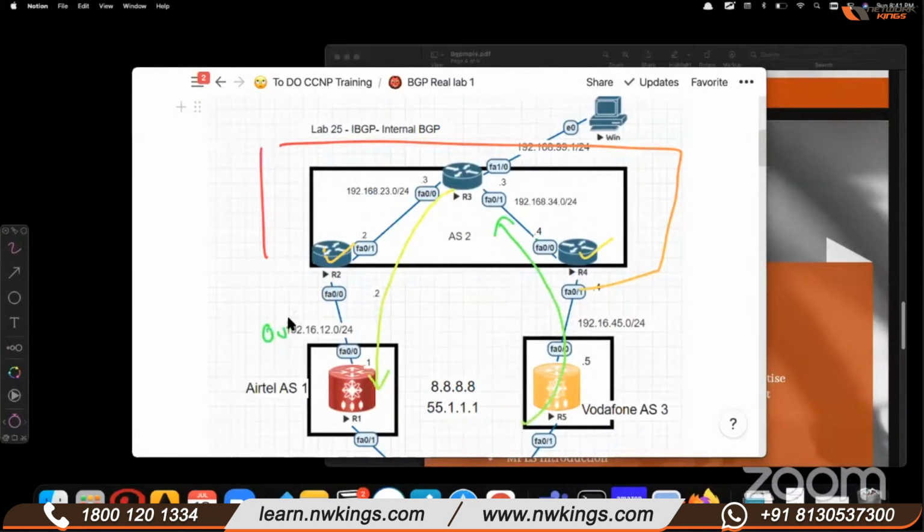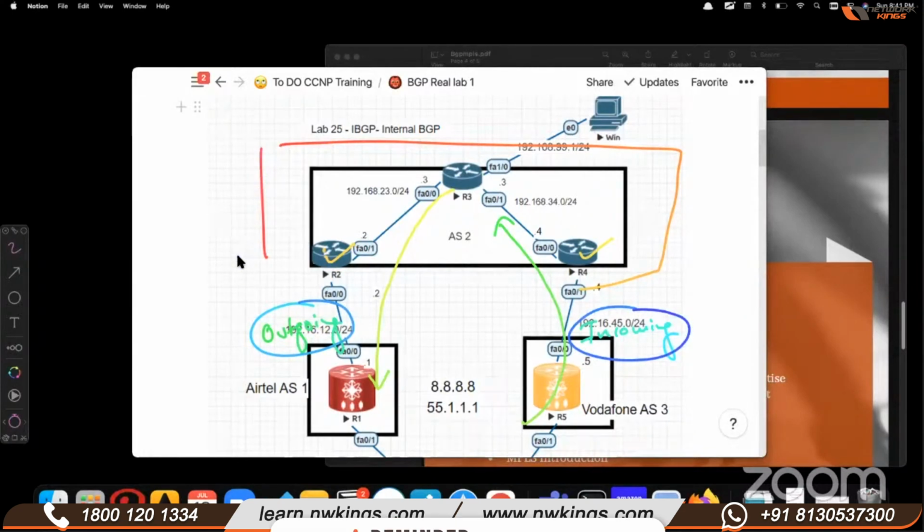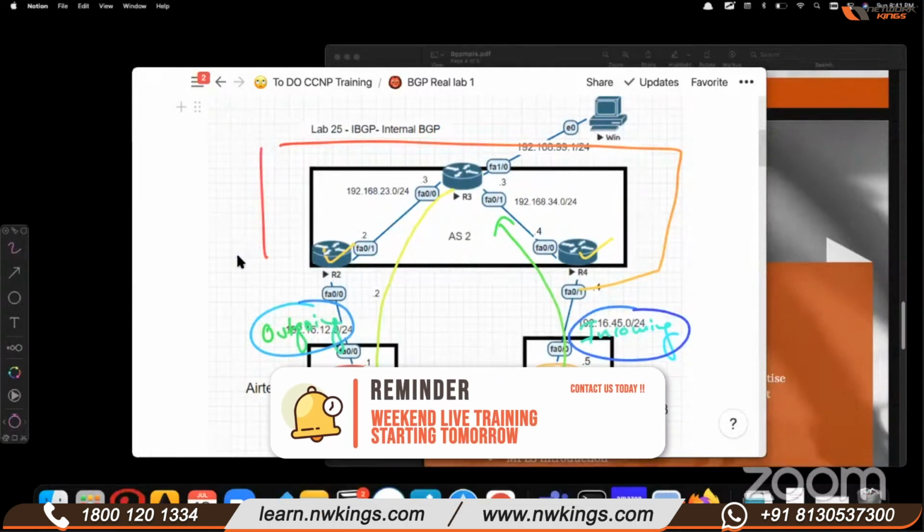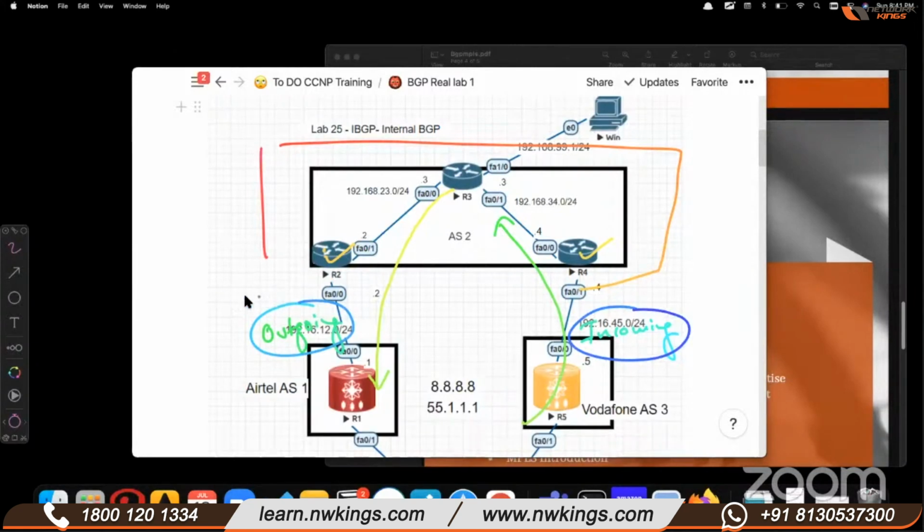Means you want to forward all your outgoing traffic from this path, and you want all your incoming traffic from this path. I have seen this question maybe 100 times when I have given interviews, because they just want to check your knowledge of the attributes. This is the most common question asked in BGP: how are you going to influence outgoing and incoming traffic?